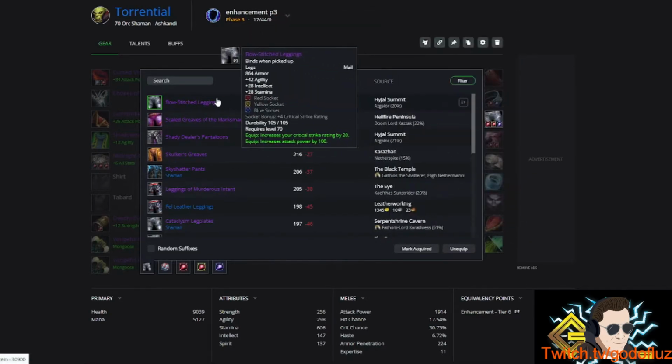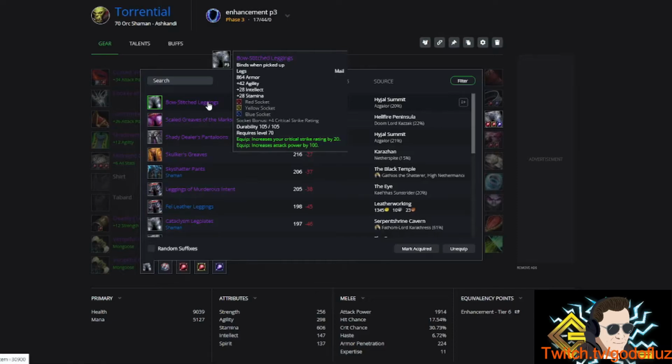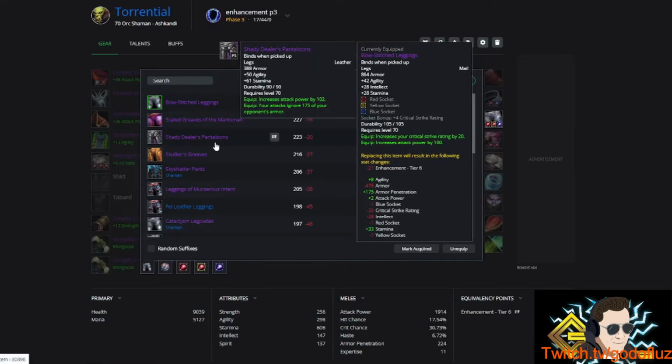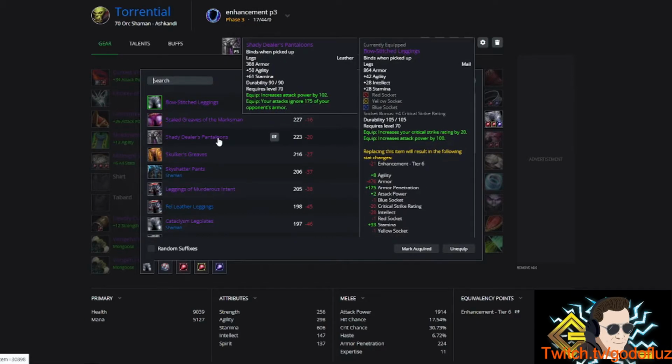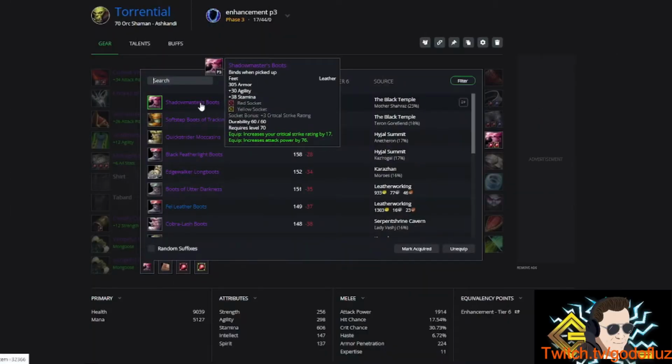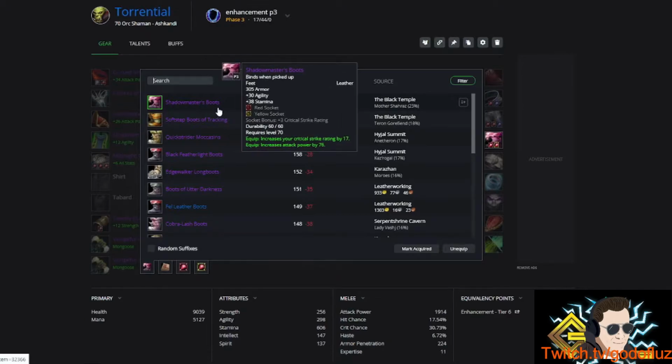I would consider this as your ultimate BiS in the end. However, many arguments could be made for the Shady Dealer's Pantaloons. They're very close. Consider it. Shadow Master's Boots are the BiS.